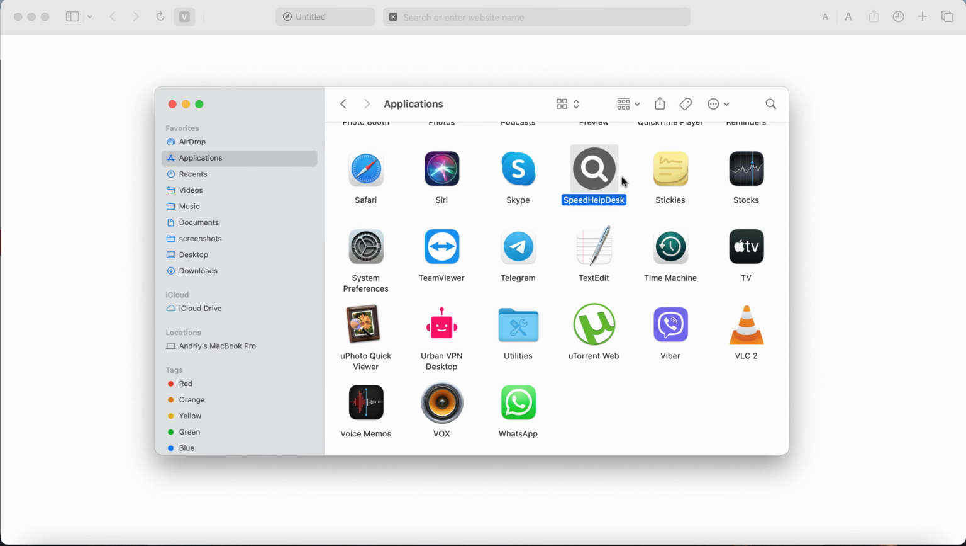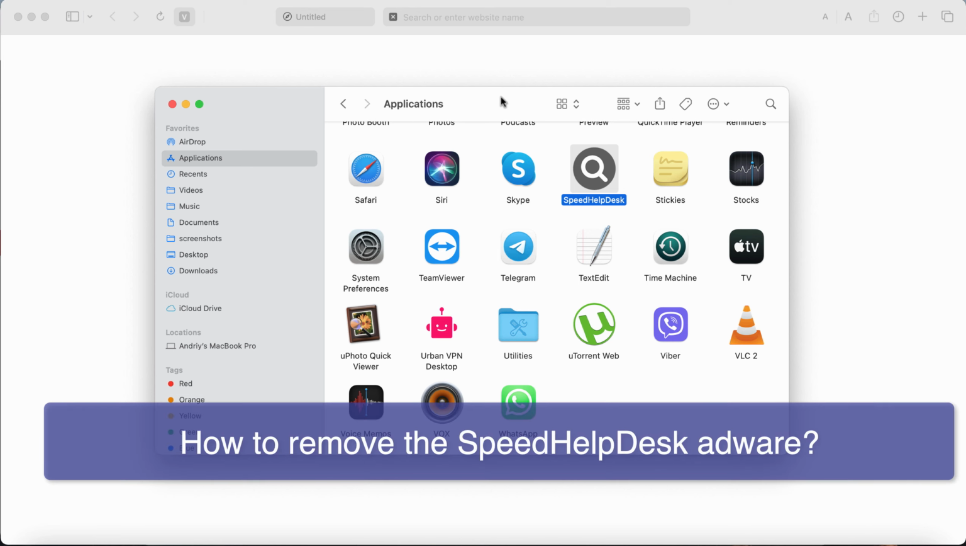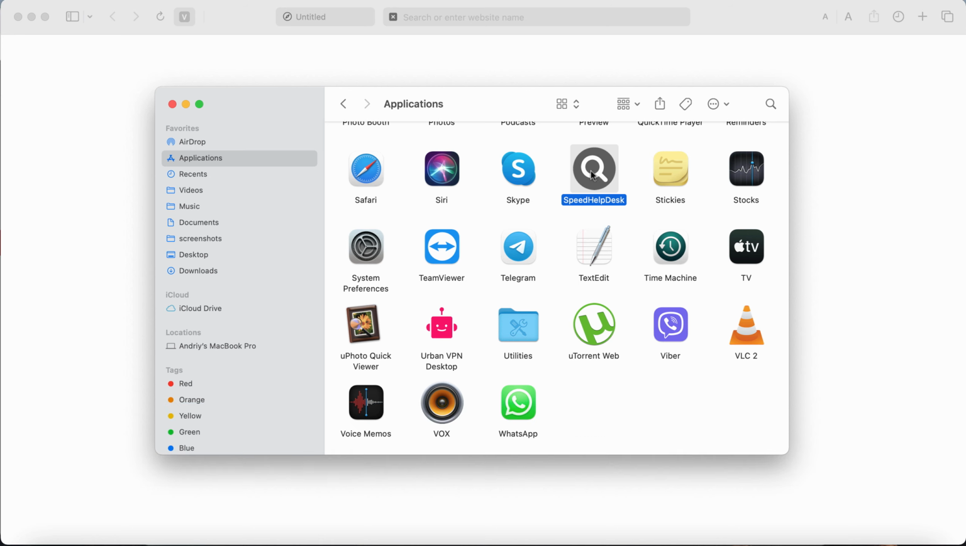In my video tutorial, I will provide you with instructions that will help you to get rid of the adware type application called SpeedHelpDesk. SpeedHelpDesk stands for a new adware that is attacking many Mac computers these days.